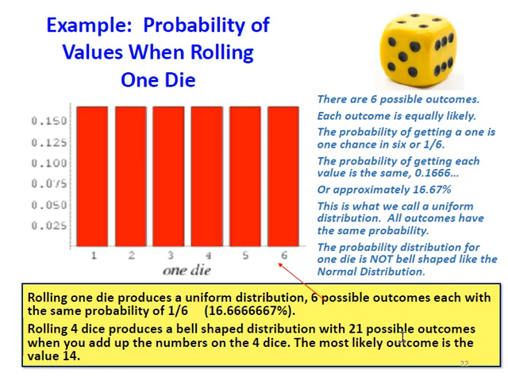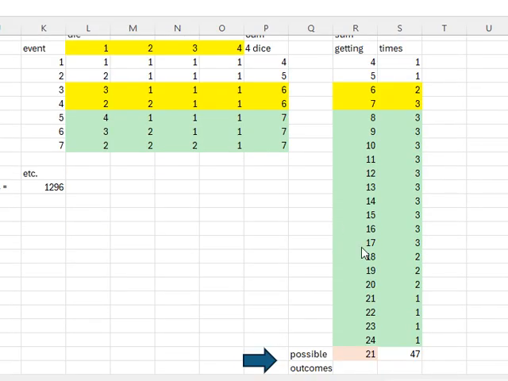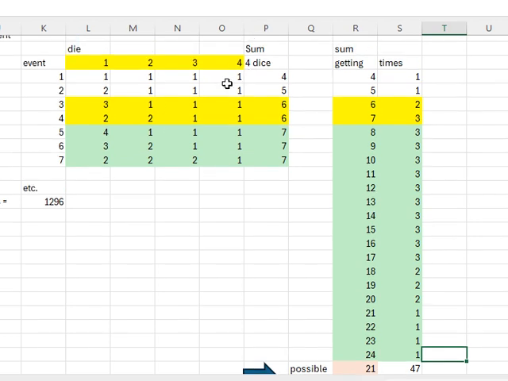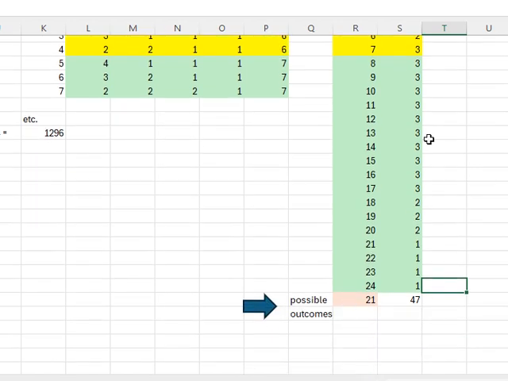And this guy right there. So don't be confused about it. For clarification purposes, I sum it up here. If I sum it up here, this is just a sum of the total for each. If you add the numbers on the surfaces that show up on your 4 dice, you have 21 possible outcomes.